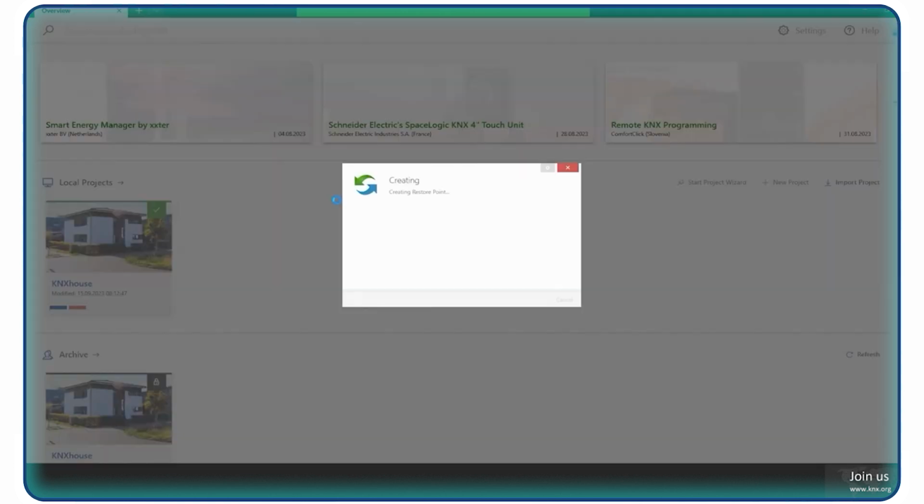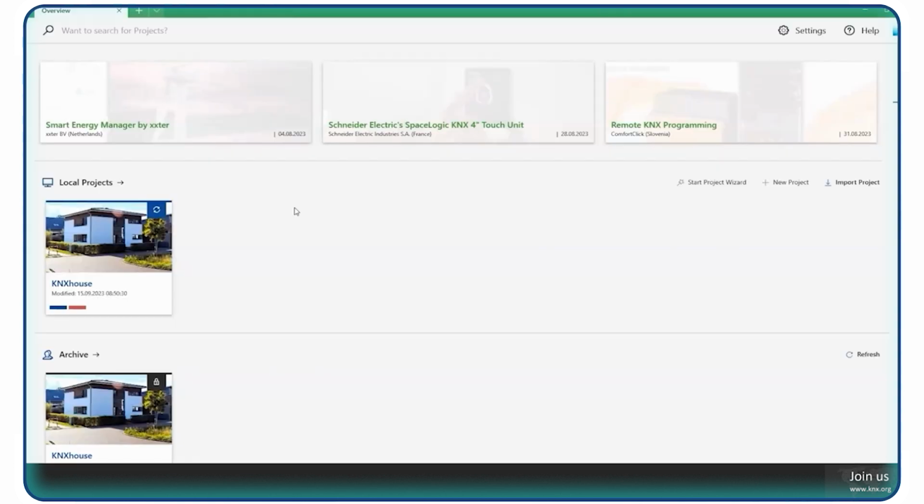I'm closing the project. Of course, ETS is creating a restore point. And you can see now that the project in the archive is still locked. I locked this for my colleague before I went into the project, but I made changes in the project. And so now I can see here that ETS tells me that the project that I have locally is newer than the version that I have in the archive.